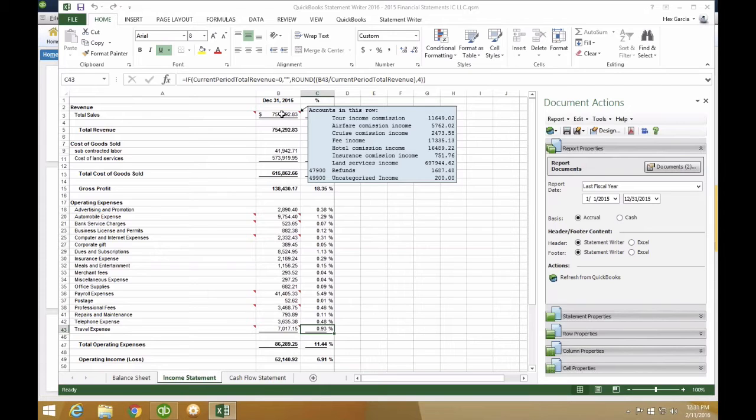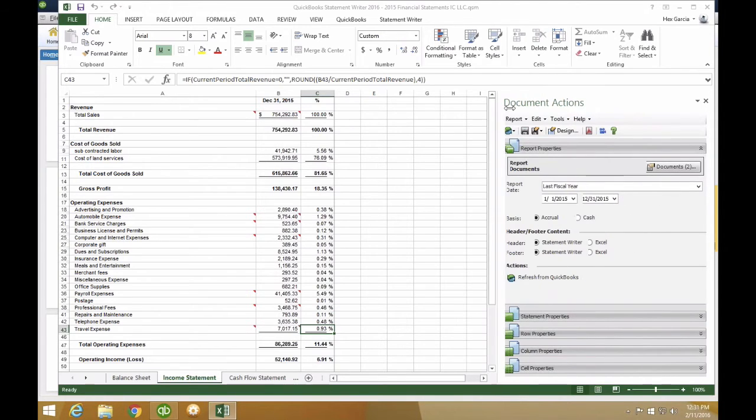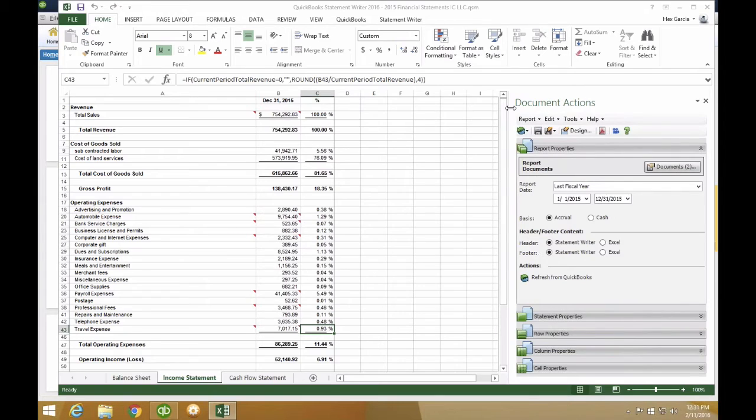The other thing I want to show everyone is the right-hand panel. Like I said, there are some things you can do either in QuickBooks Statement Writer, or once you're in Excel, you can do it here. It's whatever's the most convenient. In general, I'm a fan of doing as much as possible in the Statement Writer before coming here.